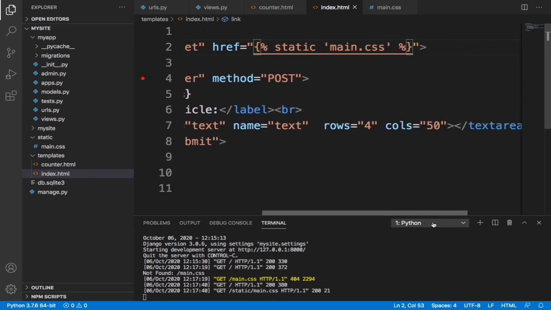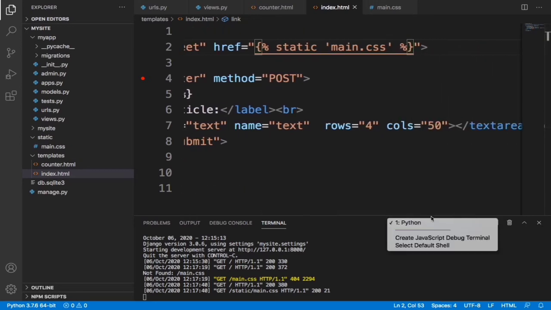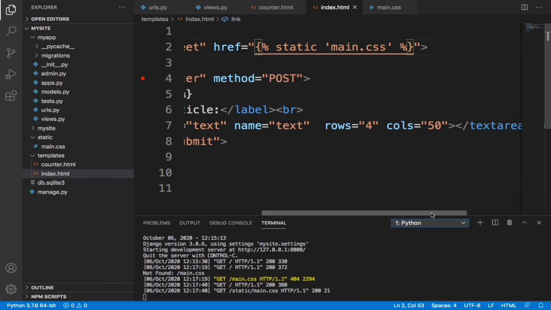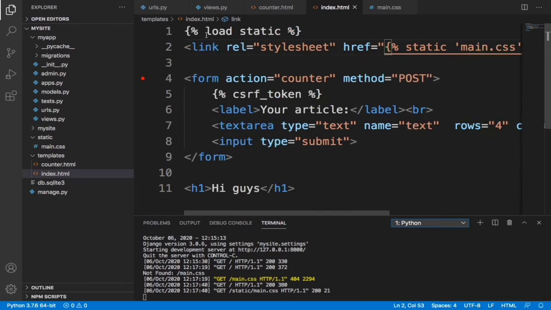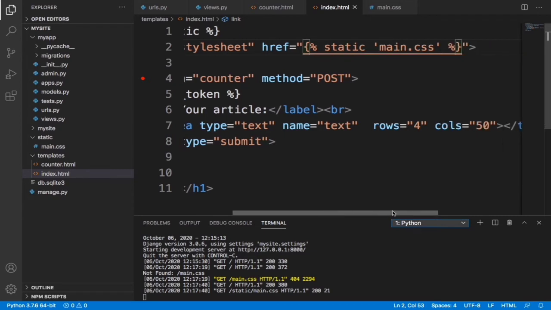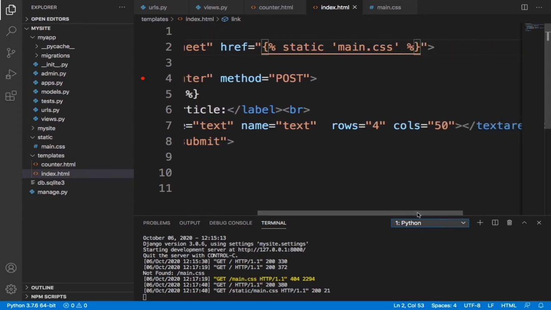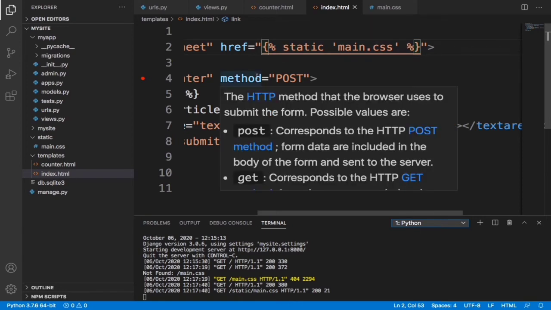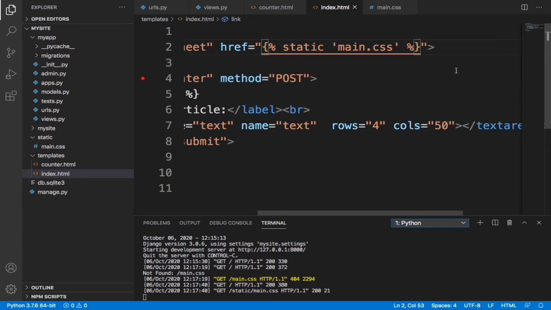And this is the main part. Before you can link it in your HTML, you must have configured the static in your settings file, and then load static in your HTML file. And then before you can import any CSS file or any image, you must use this format. Open curly brackets, percentage sign, static, then main.css, then close with the percentage sign, and then close the curly bracket. It's as simple as that.